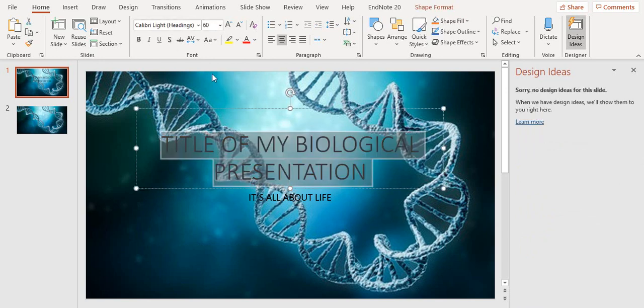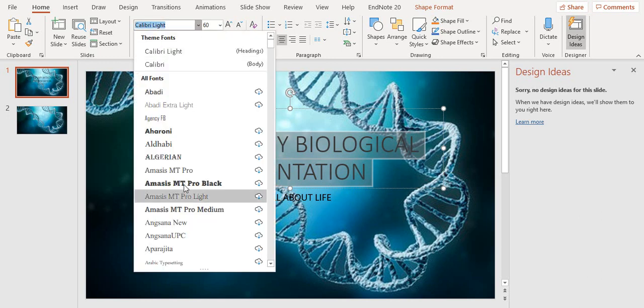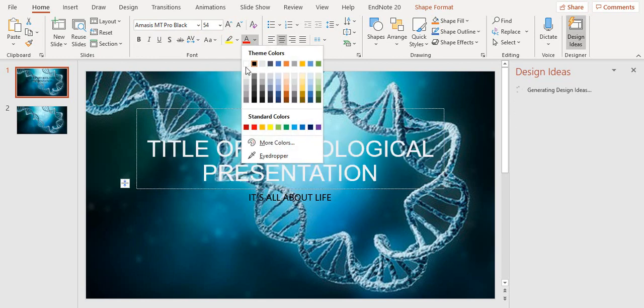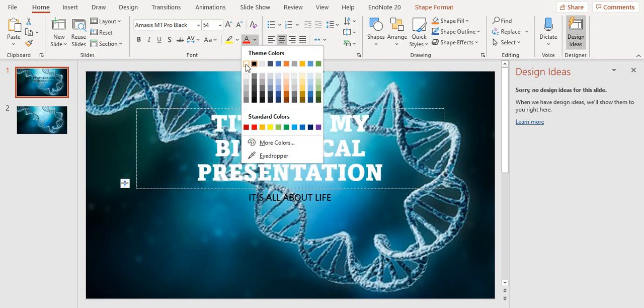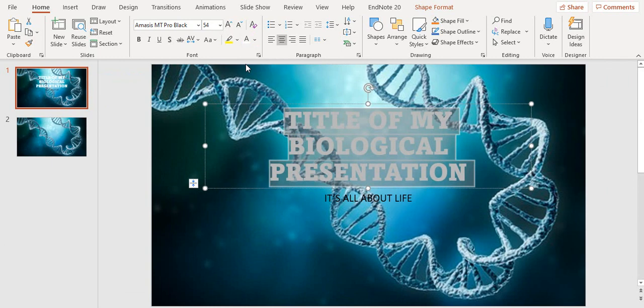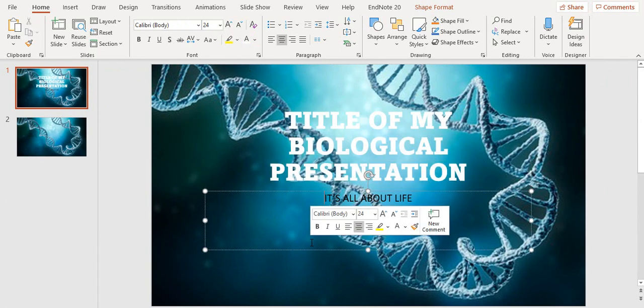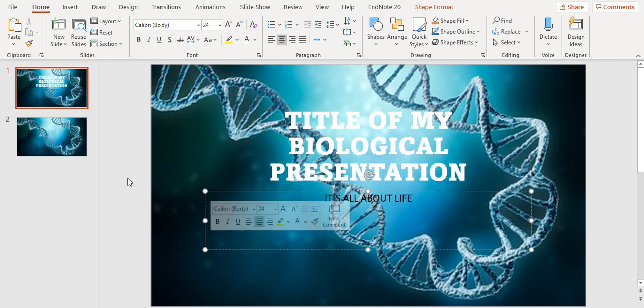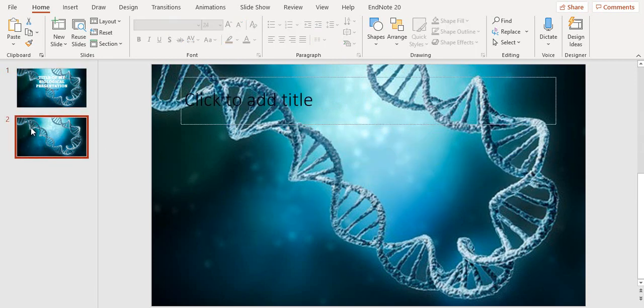You have to change the color of the title according to your background. For example, you can make it black or white, but in this case black is not so visible, so I'm going to change it to white. Now this font is not visible, so I'm going to change the font. You can make any change, you can edit it the way you want. It's all about life.